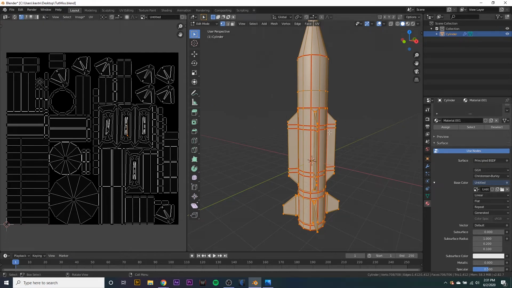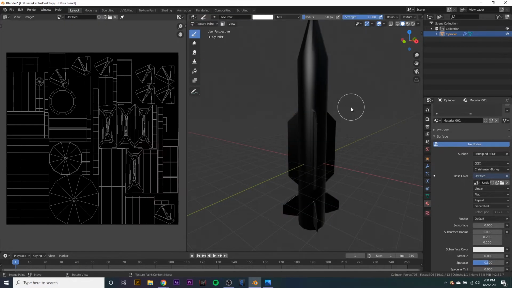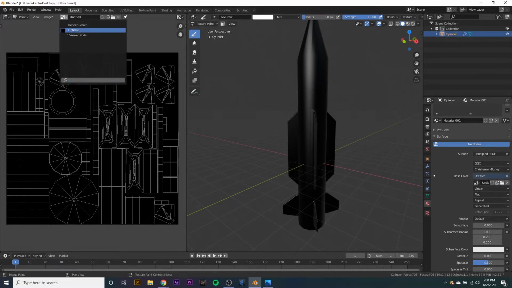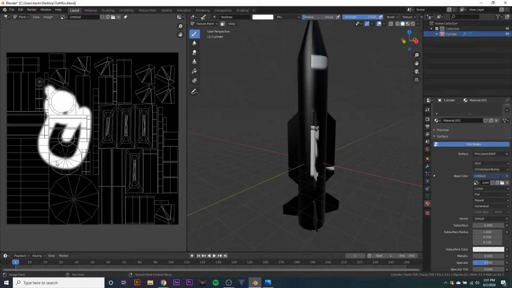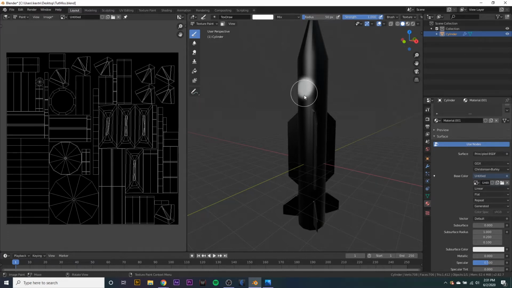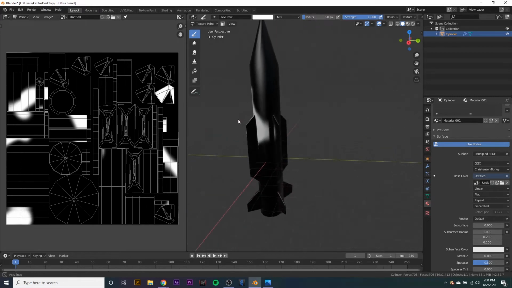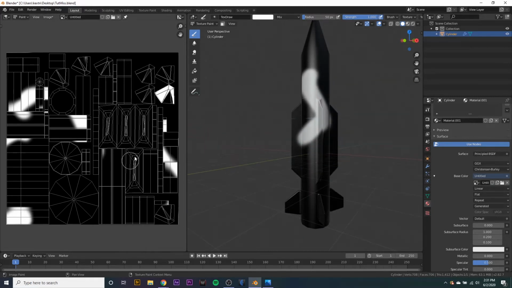So once we have our image loaded in, we want to go up here and select everything. We want to select all of the faces on the rocket, and go from edit mode to texture paint mode. And then over here, you want to go to the image editor, and go to the paint mode over here where it says View, go to Paint. And now you can paint on the texture and you can see it's affecting the rocket, or you can paint on the rocket and it will affect the texture over here.